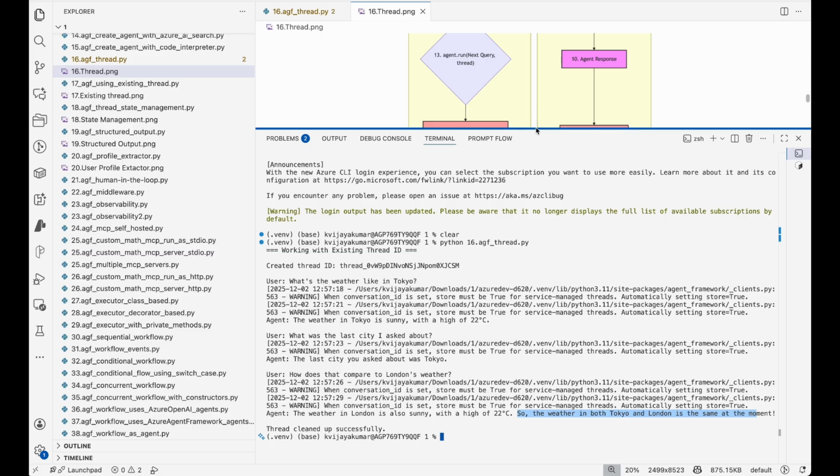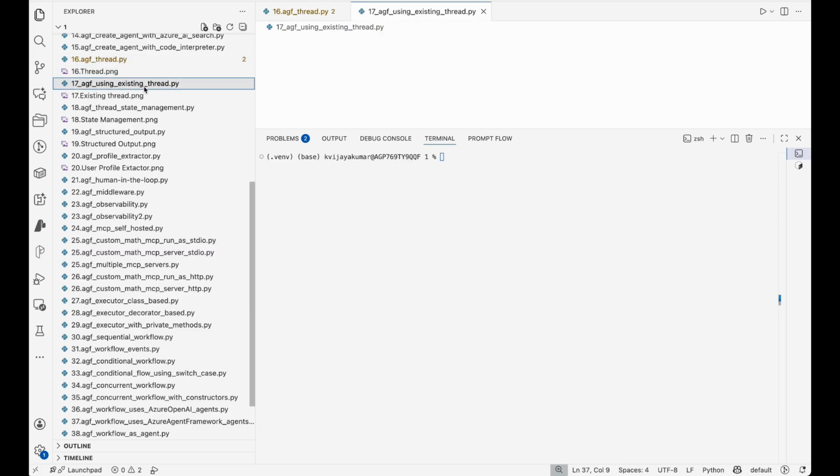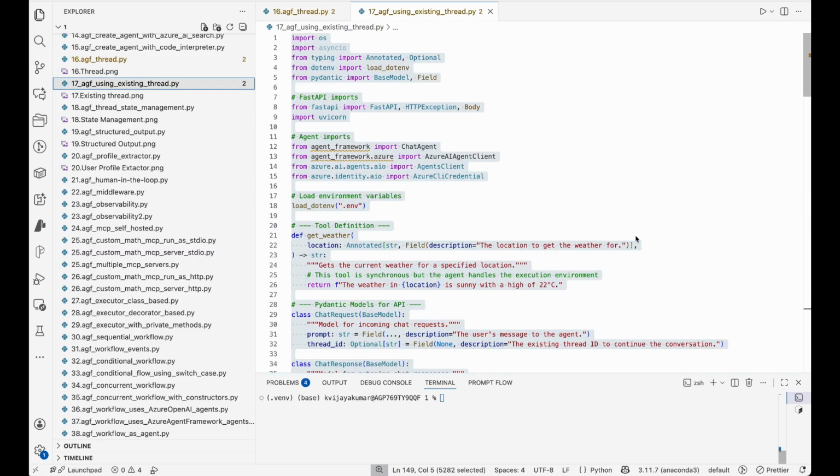So now let me clear this console. Let's see how we make use of an existing thread, right? In the previous program, I showed you what this thread is and how we use that. Now in this program, what I want to do is quickly create an API, and our user will be using that particular API to interact with the agent, and how he will be passing the thread information back and forth.